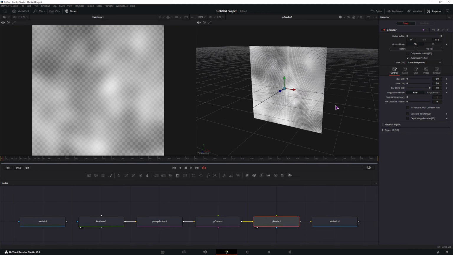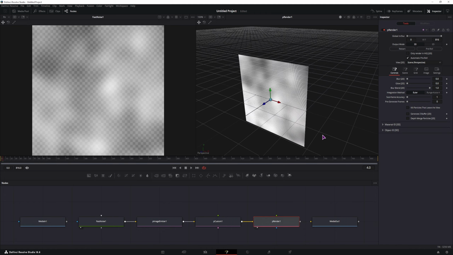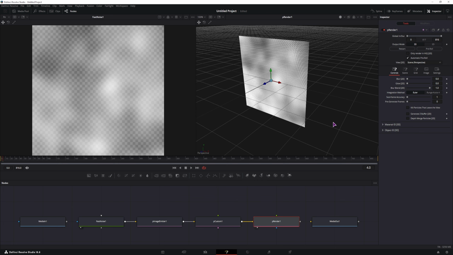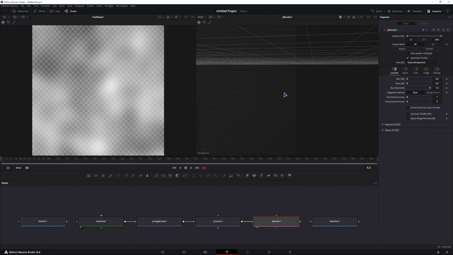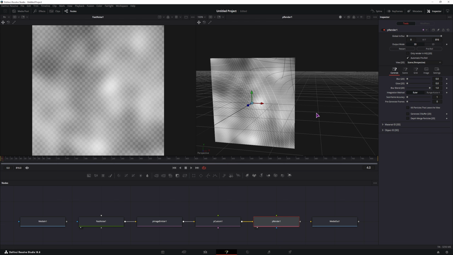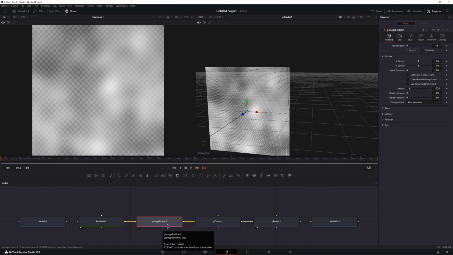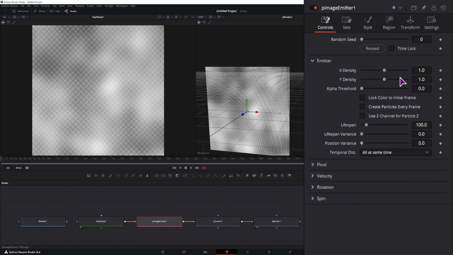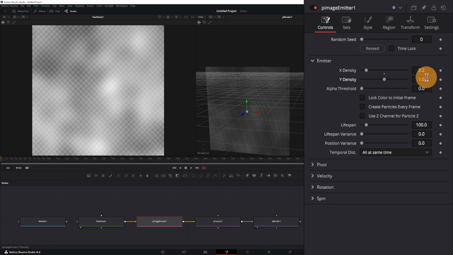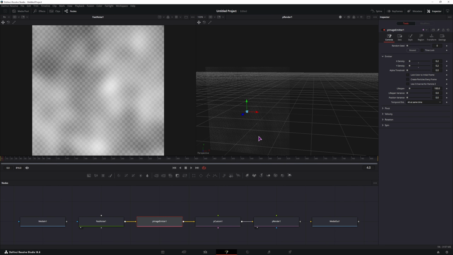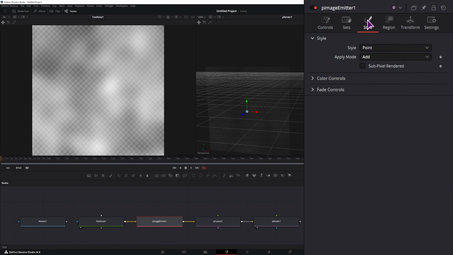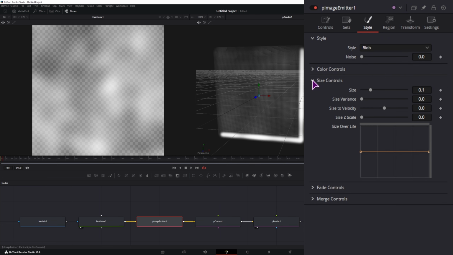I'm using Alt, I think this is Option on Mac, and the middle mouse button to scroll around. Now if I zoom in, we can see the particles, but they are tiny and we have a lot of them. So go to pImageEmitter and lower the density, maybe 0.2 on both the X and Y. So now we have a lot less particles. Also go to style and change the style from point to a blob, but you then have to go to the size and decrease the size.